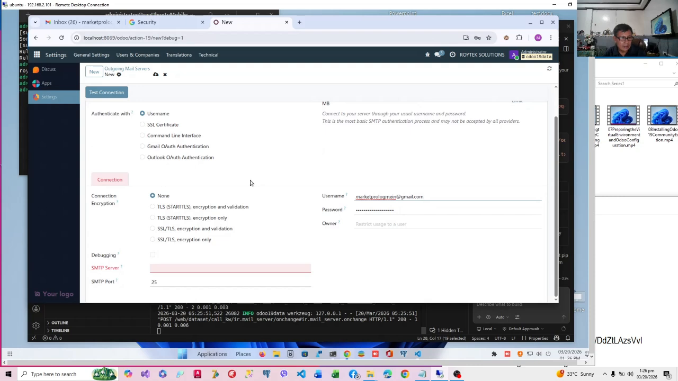The encryption should be TLS. That's the modern one with encryption and validation. The SMTP server should be smtp.gmail.com, and the SMTP port should be 587. And then save it.